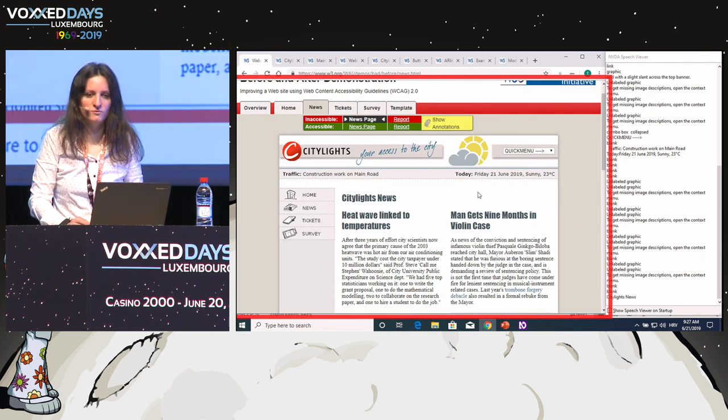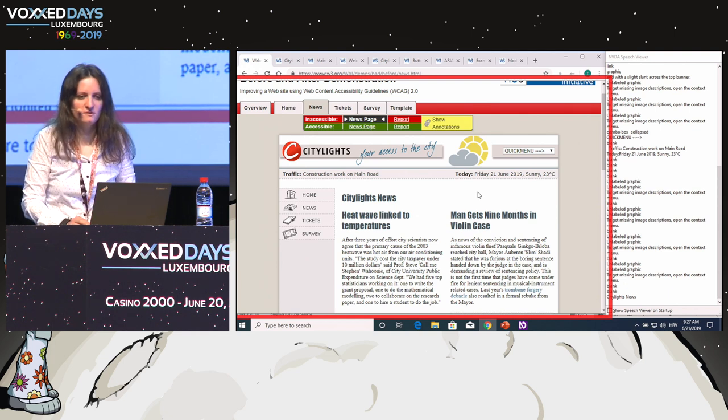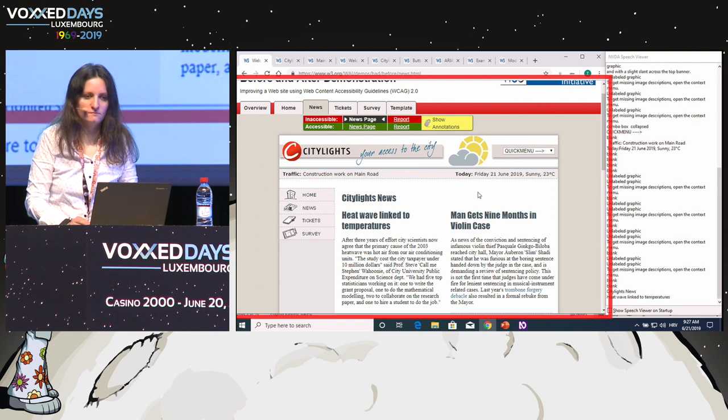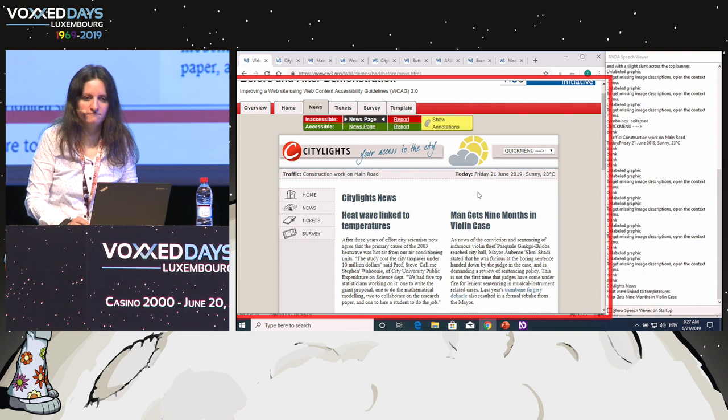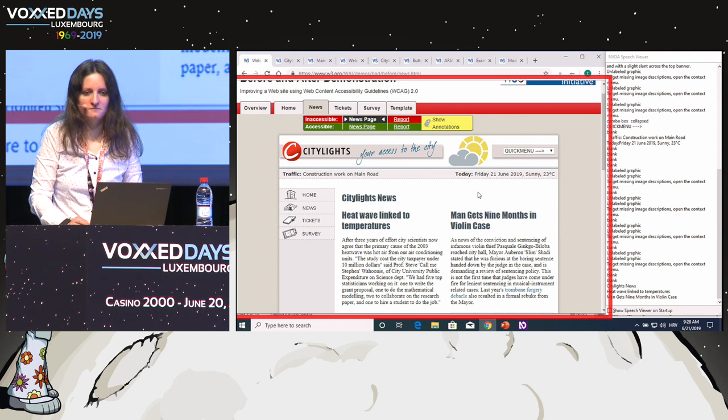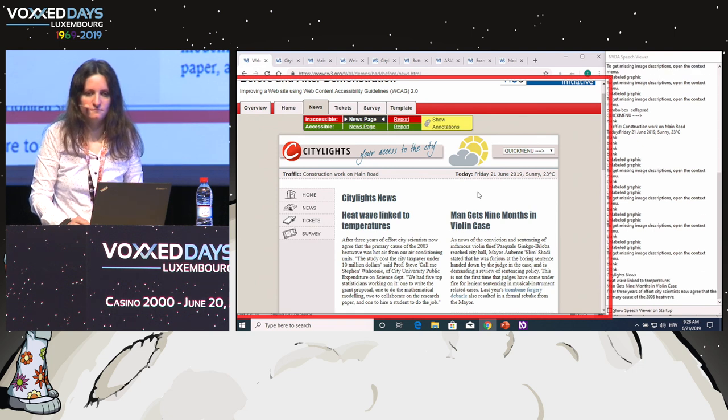Okay, and then I'm reading a text. I'm not aware that this is the title that you can see on the screen, but I'm not informed through the headings, because the heading here is not added. Heat wave linked to temperatures. The same applies for the subtitle. Man gets 9 months in violin case. And here comes the text. After 3 years of effort, city scientists now agree that the primary cause, etc. I will stop it with control key. I don't have any difference between the title and the text.